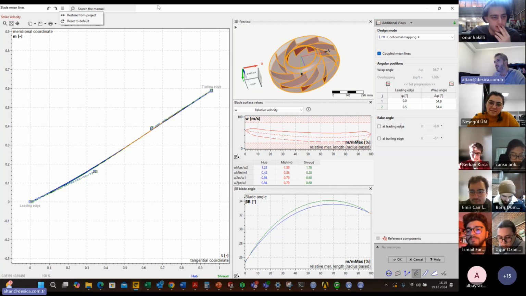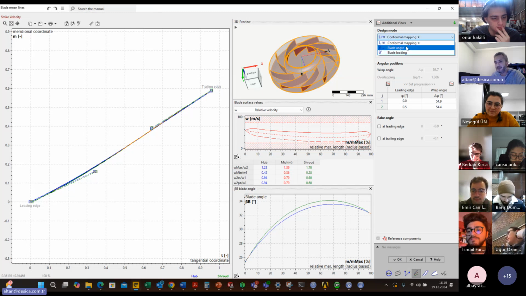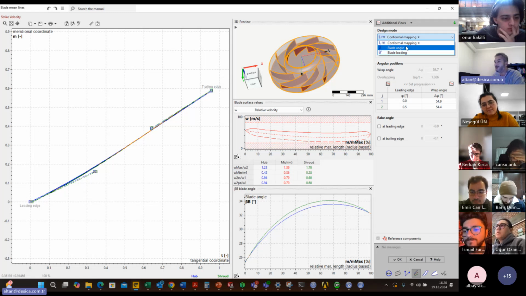Ama mesela benim elim pratiğim alıştığı için ben genelde blade angle distribution seçebiliyorum. Blade angle distribution seçip kanat açı dağılımının nasıl olacağını kendim konfigüre edebiliyorum ve iyi sonuç alıyorum bundan. Ama conformal map daha kontrollü, kanadınızın abuk subuk şekillere gitmesini engelleyerek yapmanıza yardımcı oluyor.